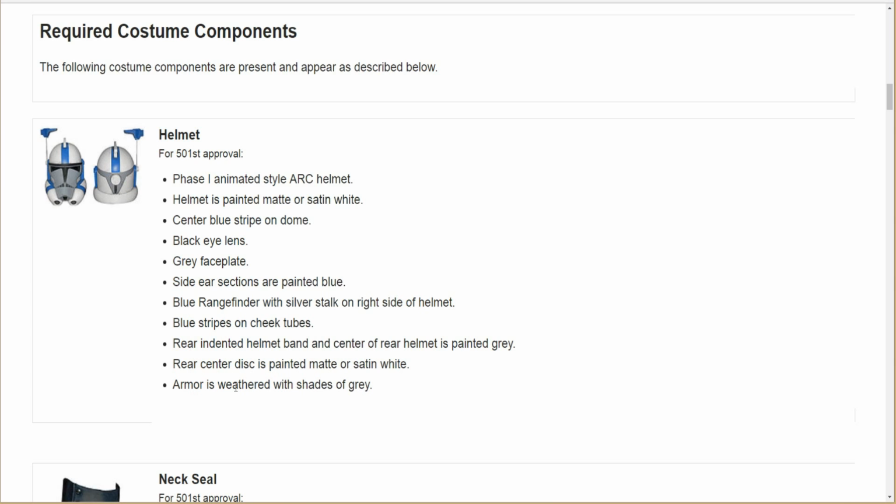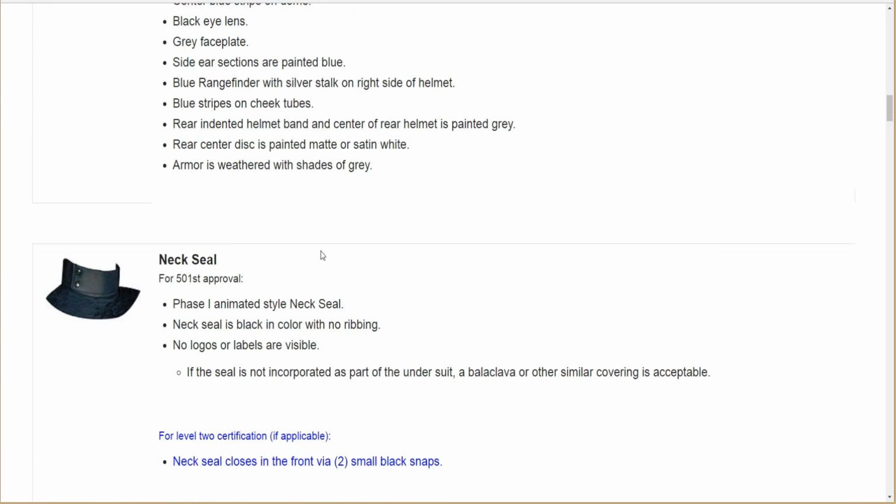Armor is weathered with shades of gray. Excuse me as I burp a little bit into the mic. Armor is weathered in shades of gray. I'm already going to be weathering my entire set. We don't need to worry about this because this is pretty consistent throughout all the armor pieces. The same with being painted matte or satin white as the base color. That's a pretty standard thing, so we're not going to worry about that.